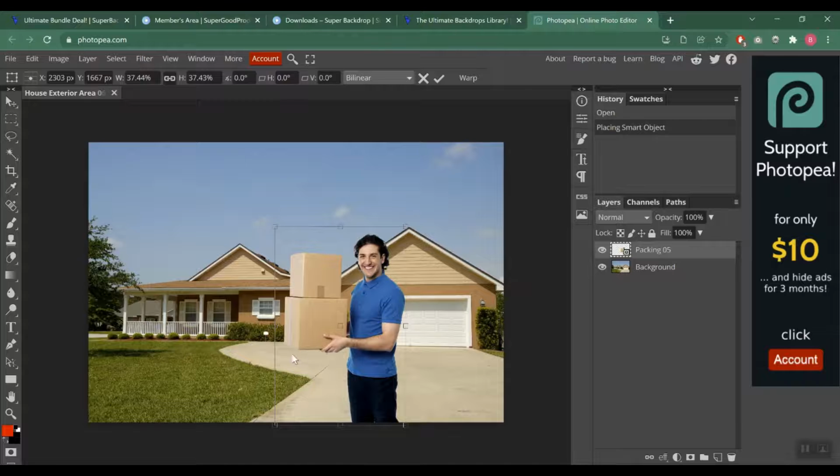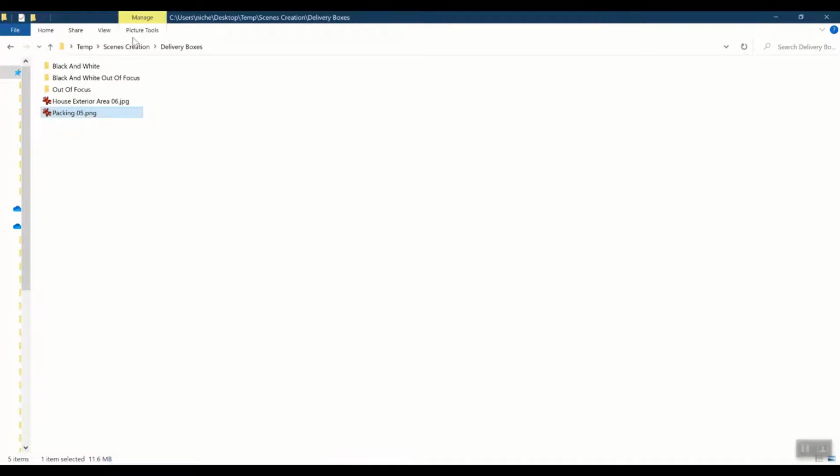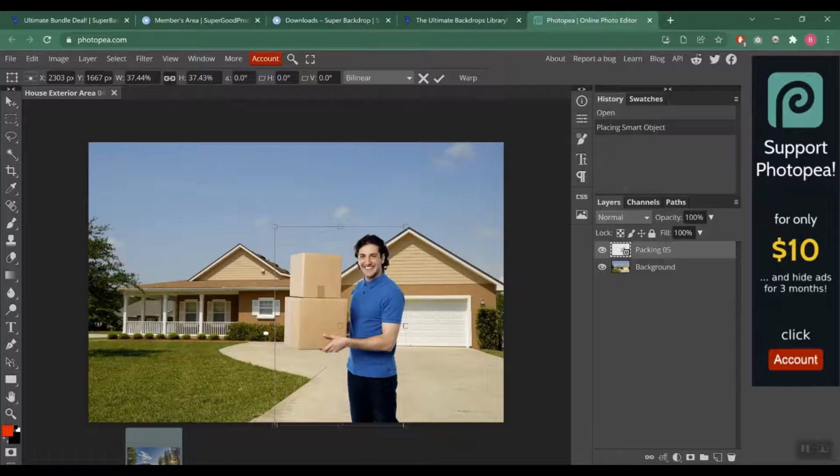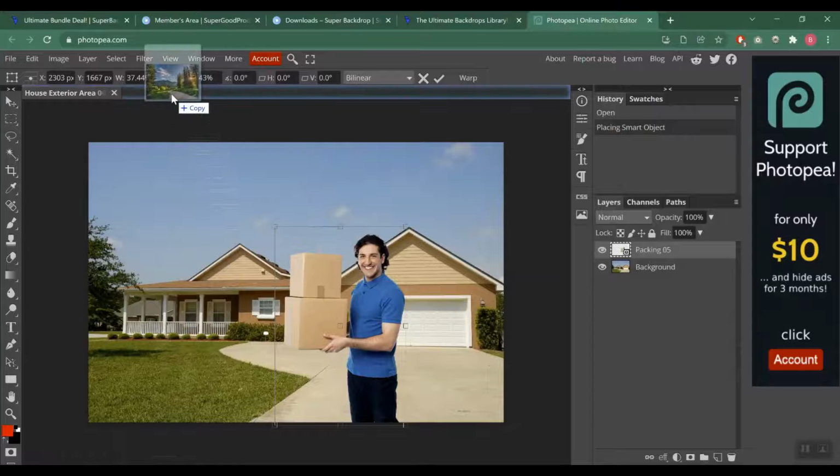Okay, so the next one I'm going to create is, let's see, what are we going to create? What about a horse in a jungle? That sounds very interesting. So I'm going to drop the backdrop that I downloaded from the Super Backdrop library, which is this backdrop over here. Because I want to create a new document inside Photopea, I'm going to drag it and drop it in here instead.